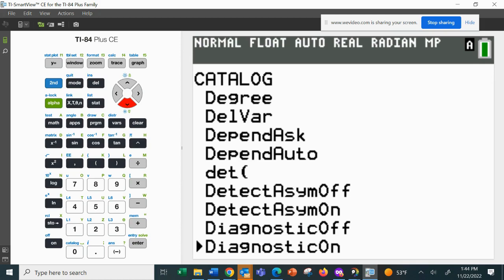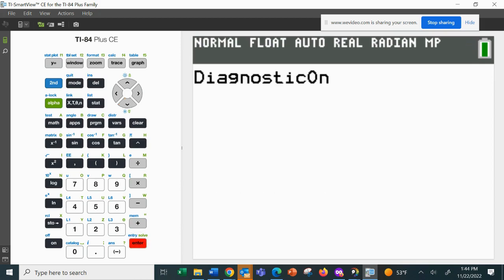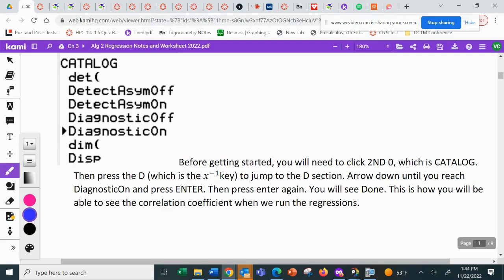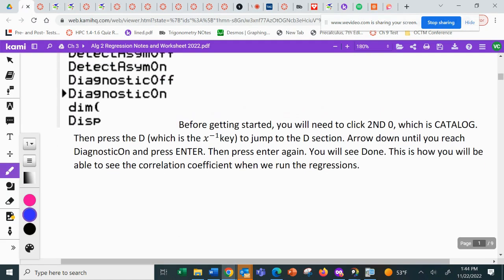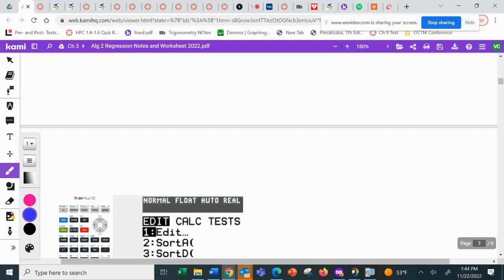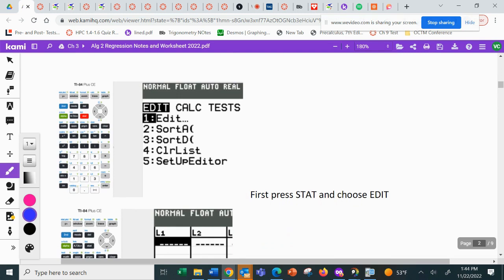Okay, once you find diagnostic on, you hit enter, and then you hit enter again, and it will say done, and that's how we know we're done. You should only have to do that one time. It says exactly what to do. What this is doing is getting us the correlation coefficient. That's the only thing it does. It won't show up if you don't do that.